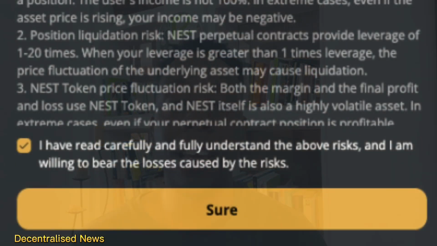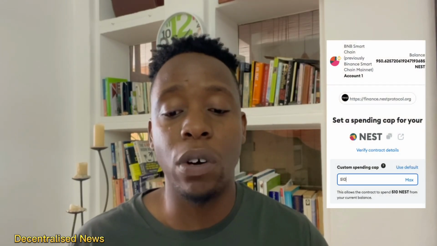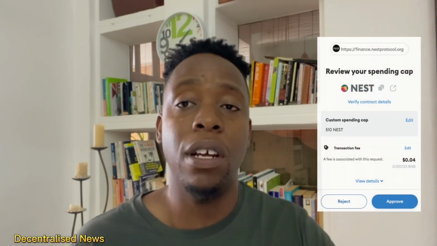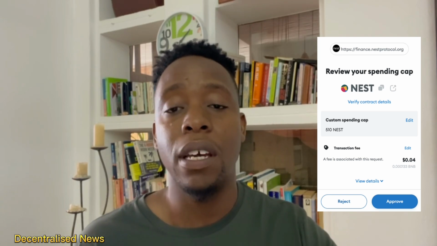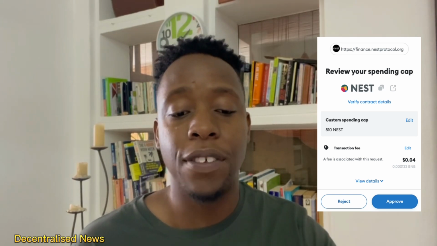Set up your Nest token spending cap, which is a good feature if you're using something like MetaMask, because then you at least set the limits of the funds that you want to spend on your trades. Make sure you pay the transaction fees that are required, and the transaction fees are pretty low here because BNB Smart Chain has low cost gas fees. So once you've given the contract permissions to interact with your wallet, and after you set your spending cap, you can confirm that all is set up properly.